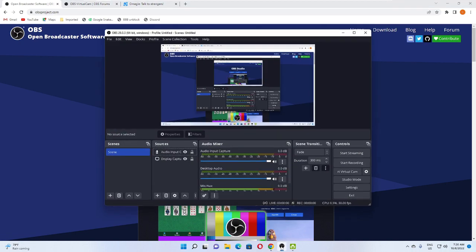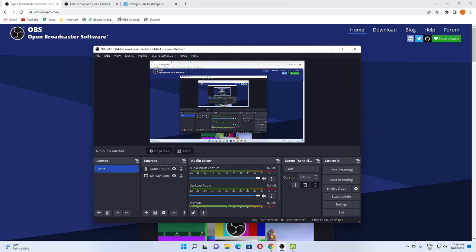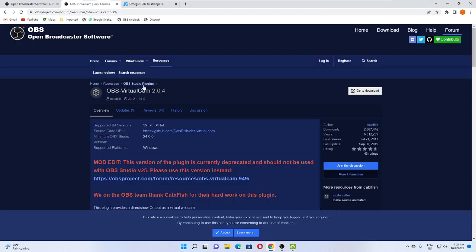Once you have downloaded it, you will get the OBS screen like this. And after that, you will find another website link in the description. You have to download OBS Virtual Cam. Then click on Go to Download and it will be automatically downloaded. Once downloaded, you just need to run it and follow the instructions.